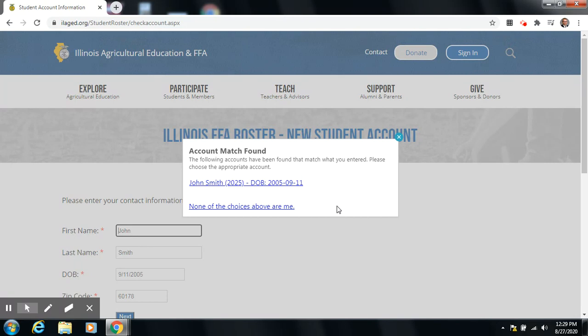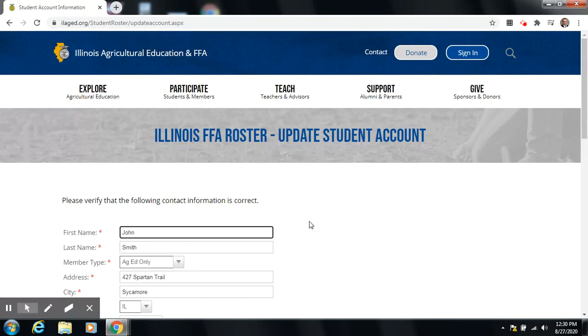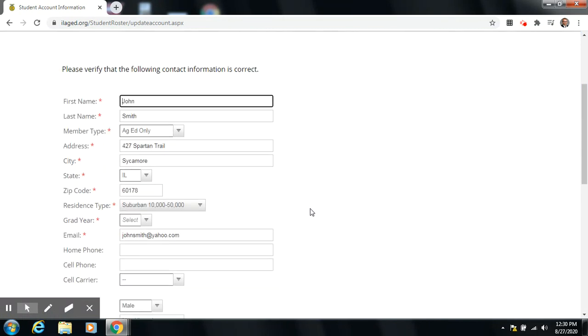Now, if you are not in the system, or maybe you have a similar name to somebody else, similar birth date, something like that, and you don't recognize the information that's up here, you go ahead and hit none of these choices above are me. You're going to fill out some information, first and last name, your home address, things like that, and hit next. So in this case, I was found, so I would click this. It's going to ask me to verify my information.